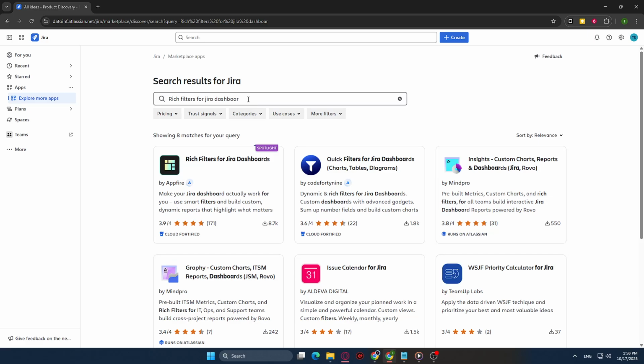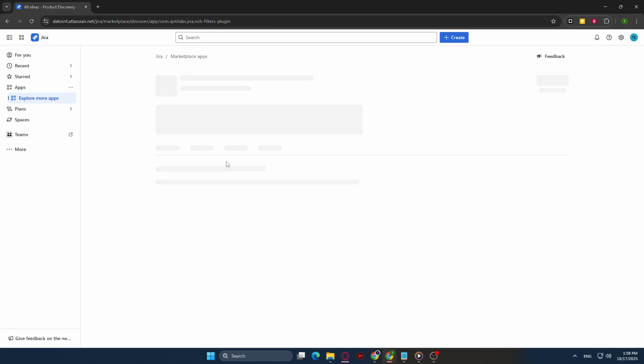A rich filter lets you display data based on customized criteria, ideal for teams needing a more tailored view of their projects. Once you've found Rich Filters for Jira dashboards, click on it. You should see an overview of what this app allows you to do and some screenshots of it in action. If it looks like this app suits your needs, you'll want to install it.